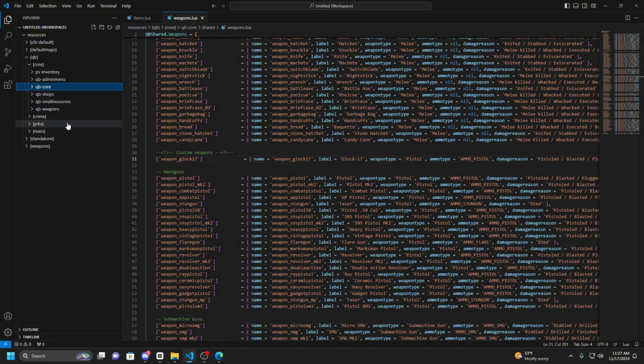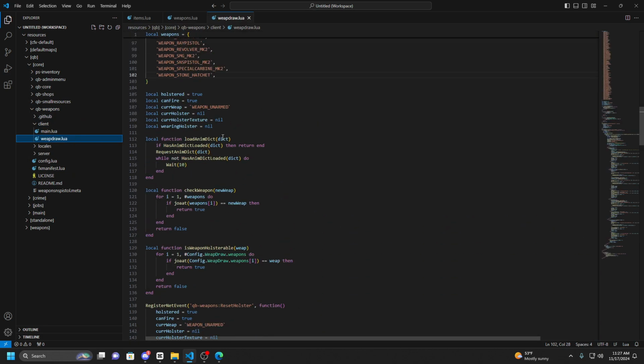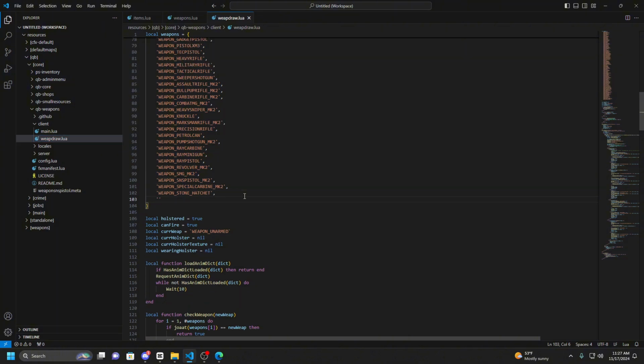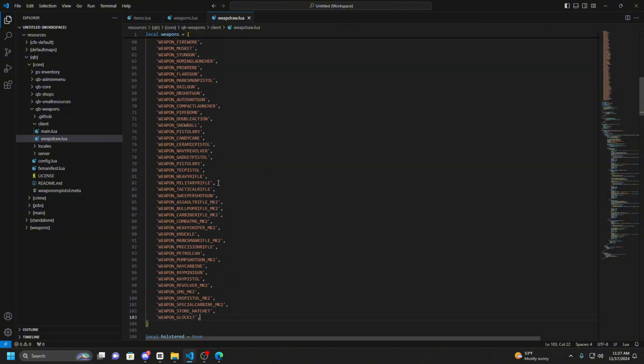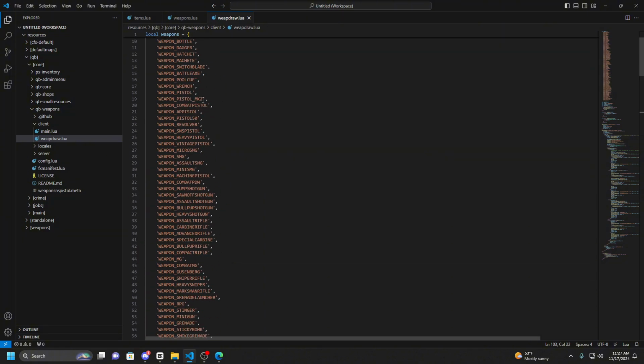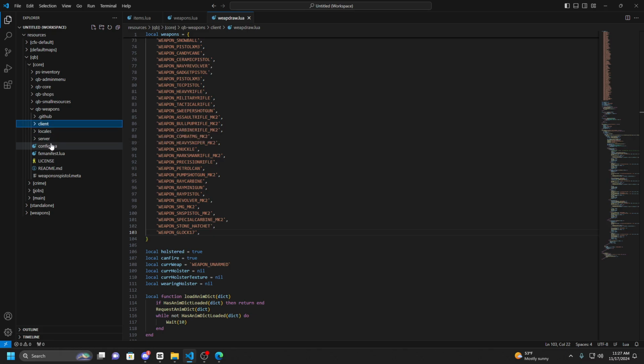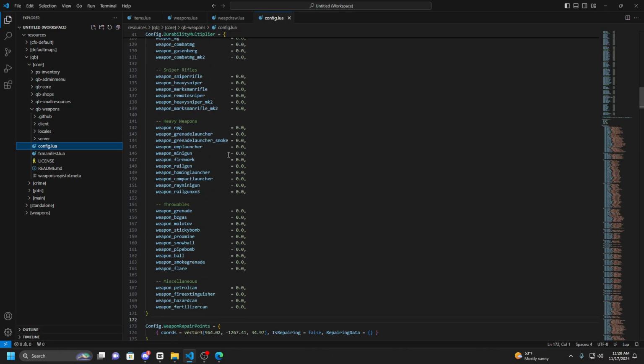Now, once you have that done, we're going to go into QB weapons, client, and weapon draw. Okay. Here, drop down a line, weapon underscore Glock 17, comma, under local weapons. So this will give you the animation of pulling it out of, I believe your back, the way your character pulls a gun out. So make sure you keep that, or you're going to instantly pull your weapon out, which I don't really like.